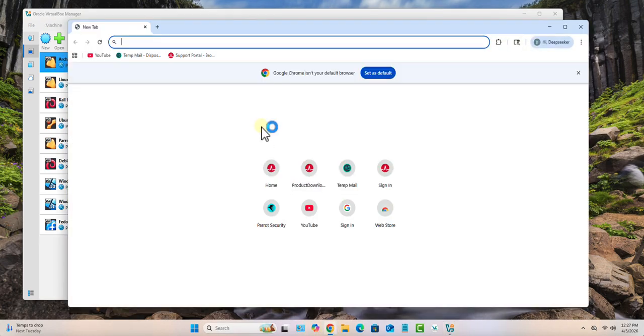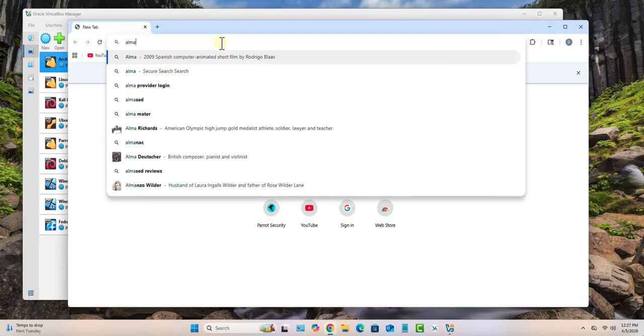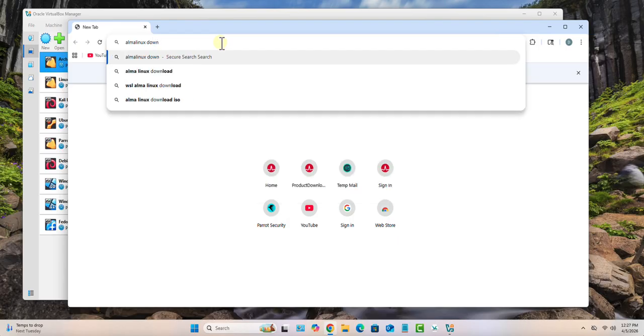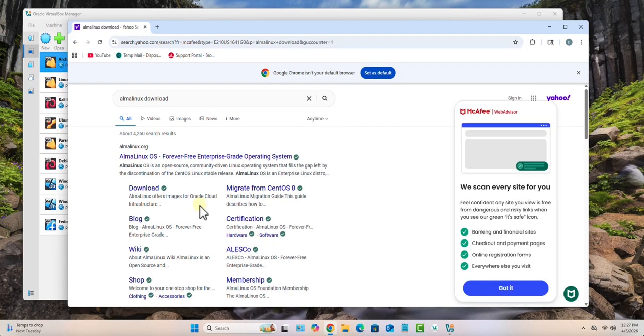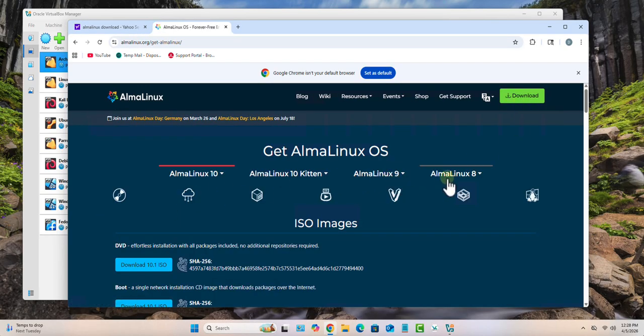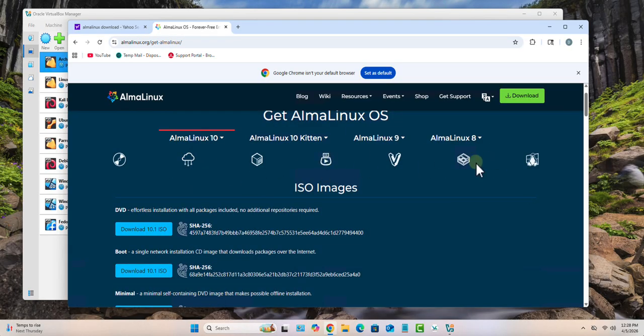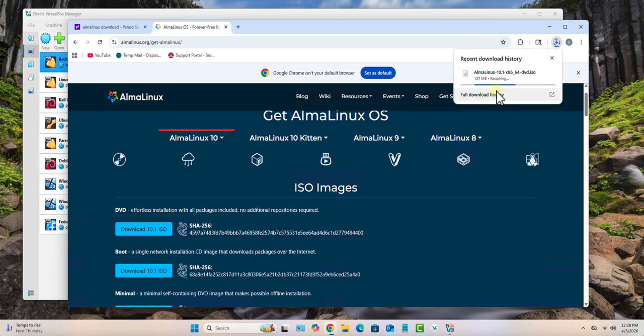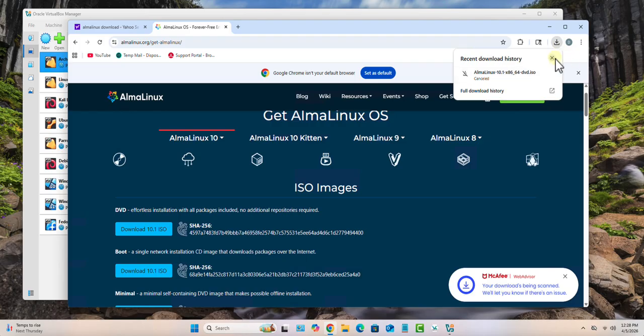So just open a browser and search for AlmaLinux download. You need to go to almalinux.org, click on download. Now you'll see the different versions. There's AlmaLinux 8, 9, 10, and then 10.1. So depending on what version you want, go ahead and select that option, and then you'll need to click on this. Then once you click on this, the download should begin, as you can see here. It could take a while depending on your internet speed because of the file size. It's over 7 GBs. So I'll go ahead and cancel the download because I already downloaded the ISO image.